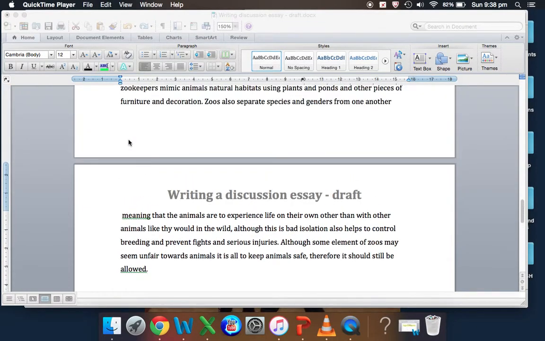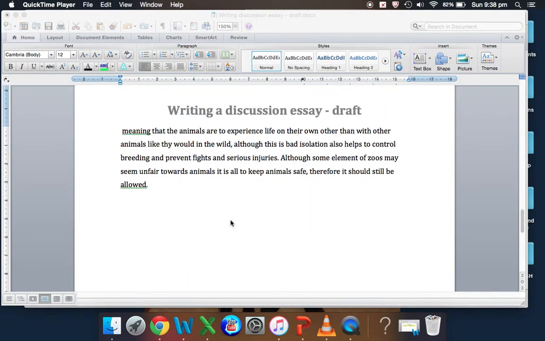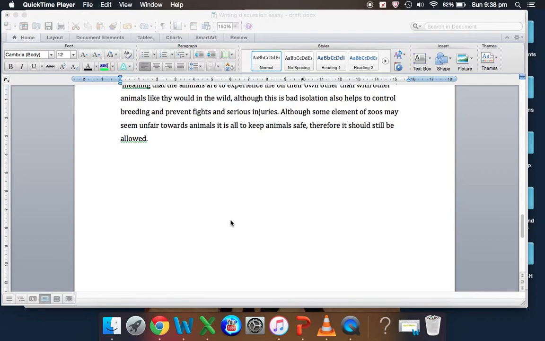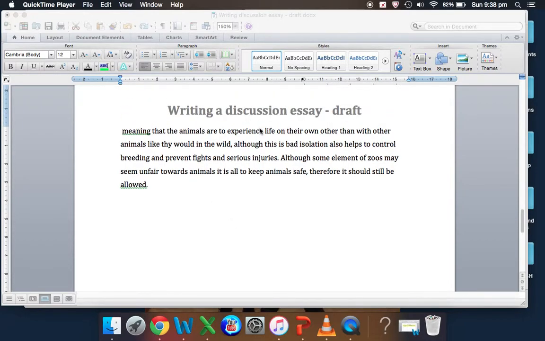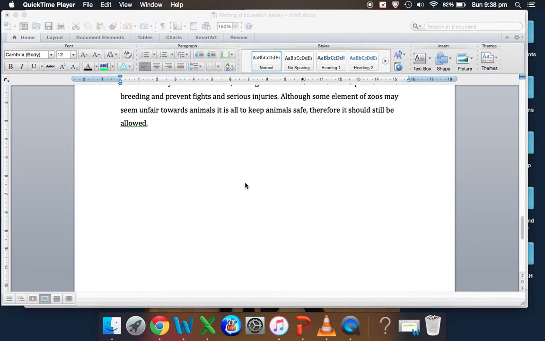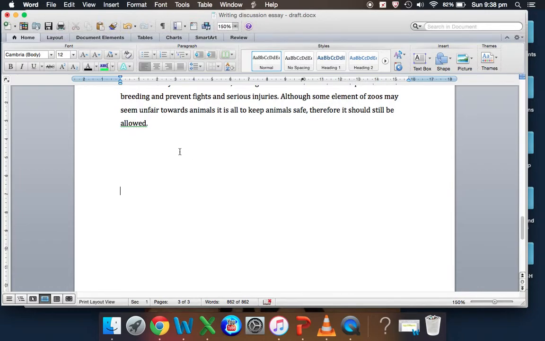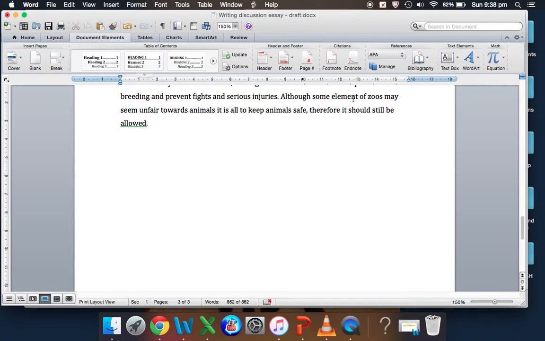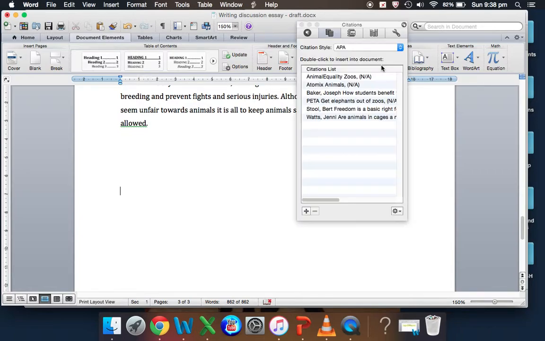I'm going to show you how to create a bibliography using a Word document. So say you have been writing some of your outcome and you need to put in some sources, or where you've got your information from. Where you want to go is over here to Document Elements, click on that. Then over here where it says References, click on Manage.